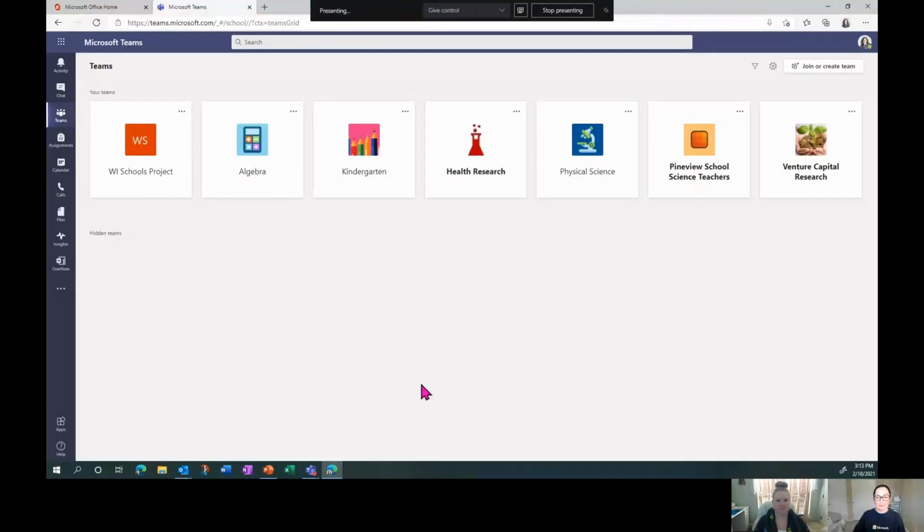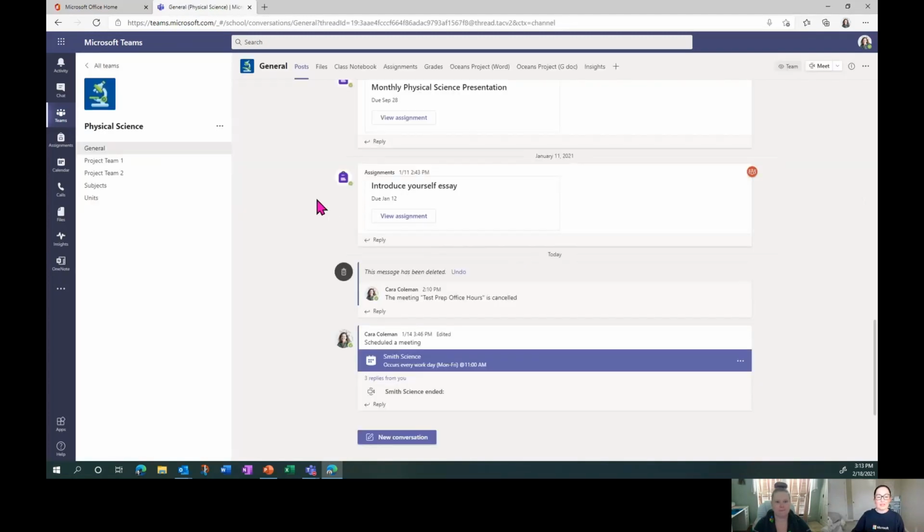So for today's example, I'm going to be logged in as a demo teacher named Kara Coleman. So we're in the web version of Teams and Kara's account. So here's Kara's classes and teams. So if I go into one of them, for example, her physical science block, we can see that in her general channel here, she actually has some channel meetings set up.